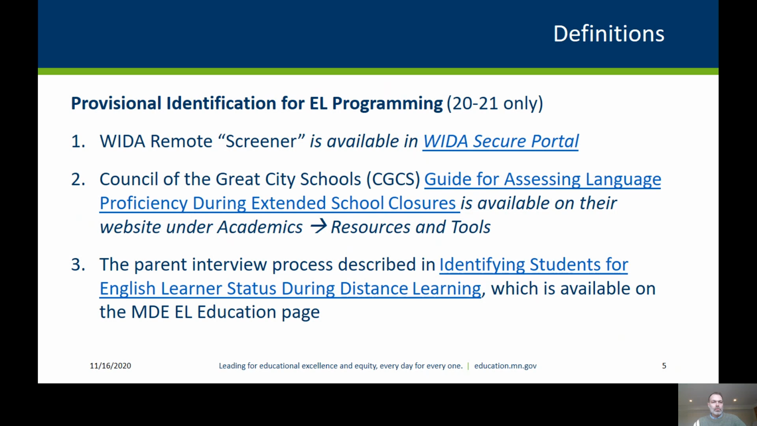The second tool is the Council of Great City Schools guide for assessing language proficiency during extended school closures. These are sample questionnaires that you can use. There's also an optional writing rubric. To find this tool, go to the Council of Great City Schools website, and under academics, you'll see resources and tools, and go there for this tool.